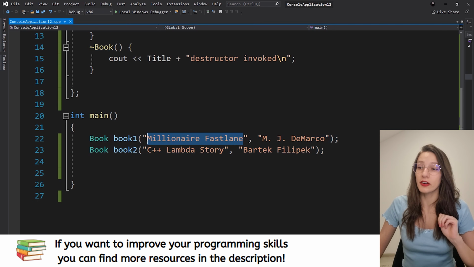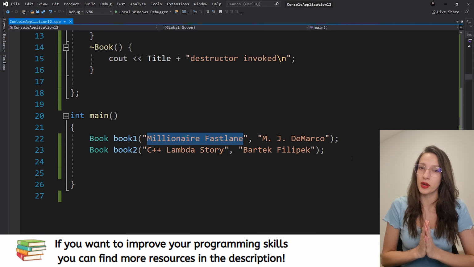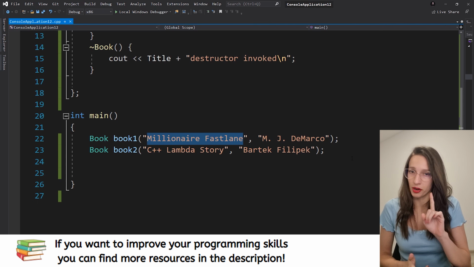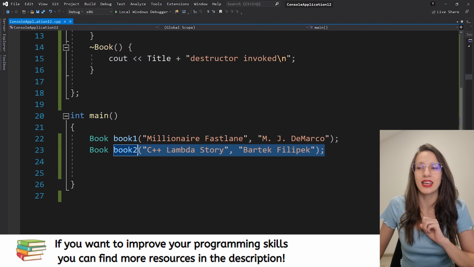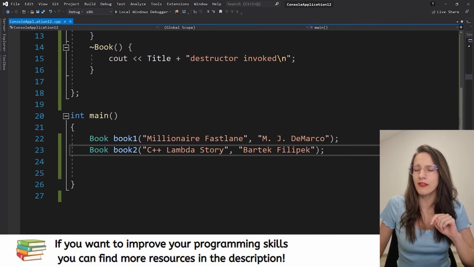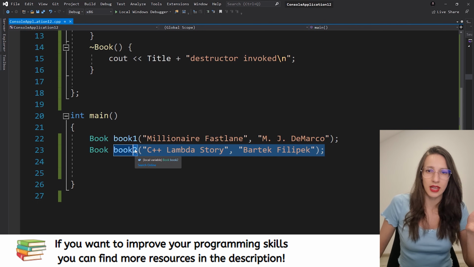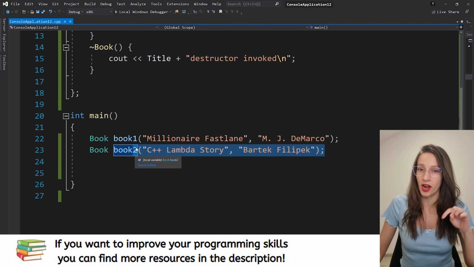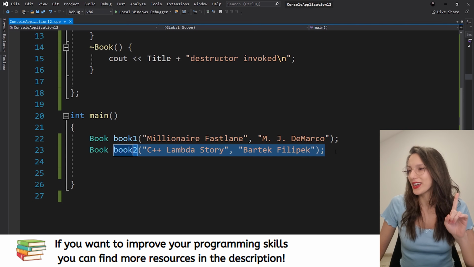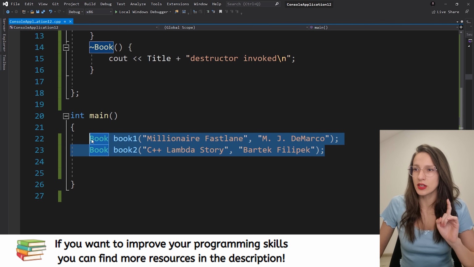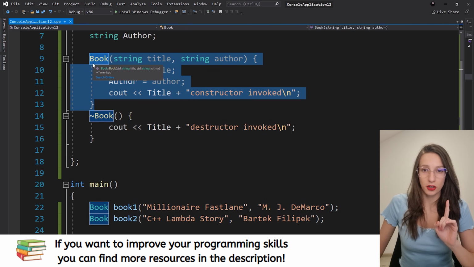The first one, Millionaire Fastlane, is by MJ DeMarco, and it's a great book for those of you who want to learn about businesses and managing finances. I recommend it highly. And then the second one is actually a great book for learning C++, which is, I believe, more for you. And I found this book on the internet. It costs between $10 to $15, but I have a link where you can also download it for free, and I will put it in the description, or I will pin it in a comment, so make sure to check that out.